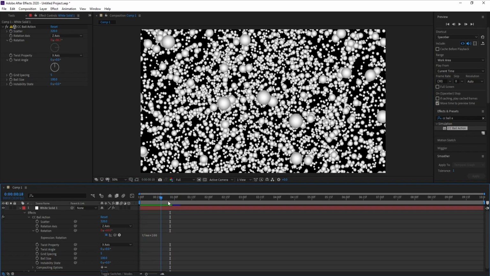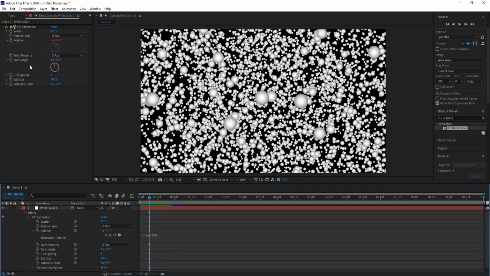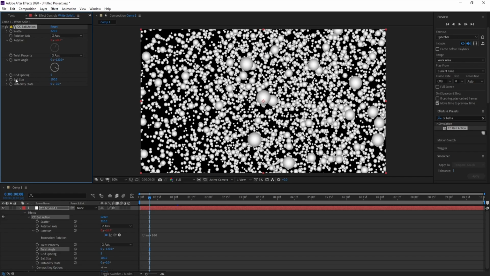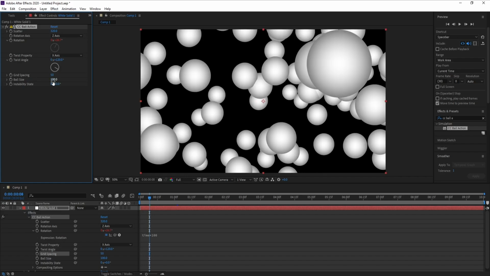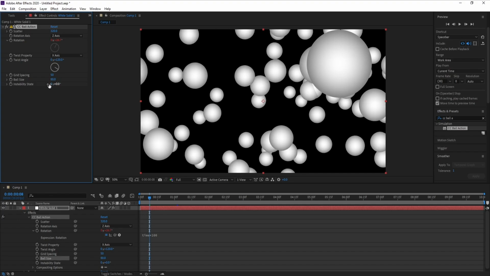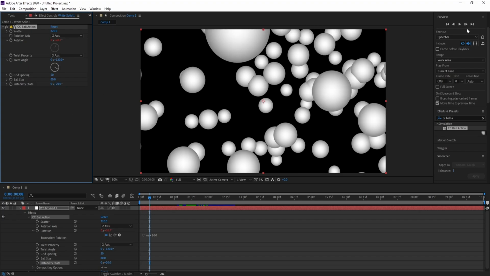Okay. Now I'll go to twist angle and I'll change it to 120. Also grid spacing, change it to 50. Ball size 80 and last I'll change state here to 20 and see this.